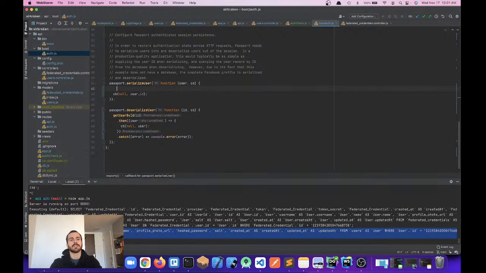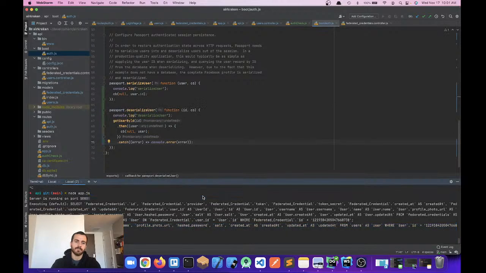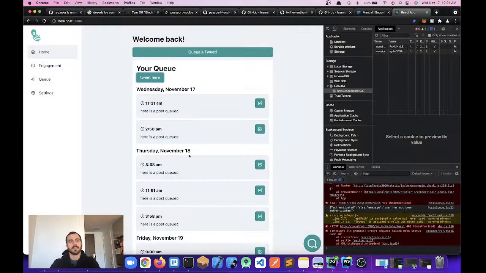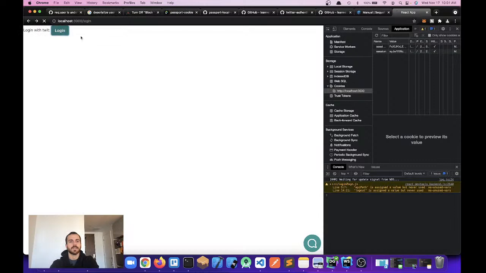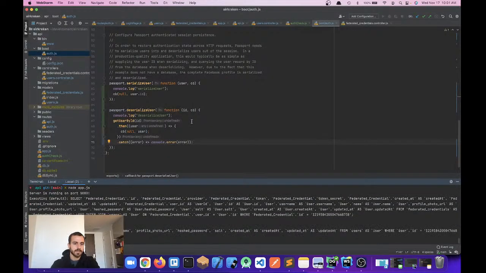And let's re-add these logs here. Okay, let's see if we're deserializing the user. I think we're supposed to. Deserializing. Okay, good. That looks fine.